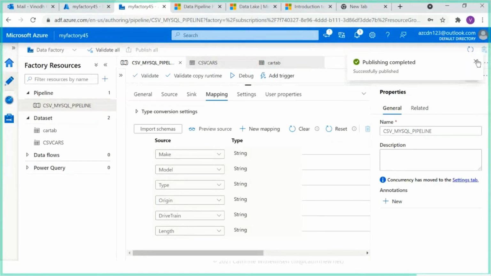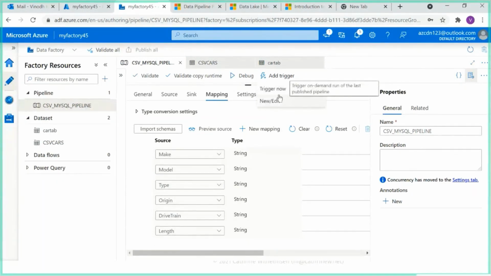So the publishing succeeded, in the sense everything is okay. And if you want to create a trigger, you can, but I'm going to trigger it manually, not based on a schedule or something. I want to manually trigger it and check it because it's a one-time activity. This is not a continuous pipeline. There are continuous pipelines which you can build. So scenario to scenario, it varies.